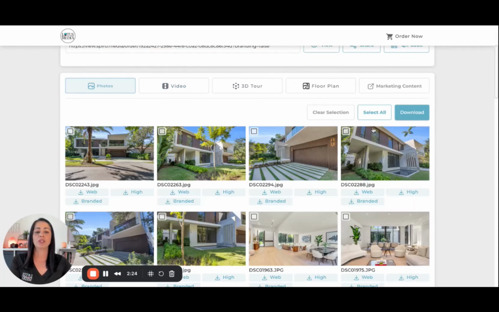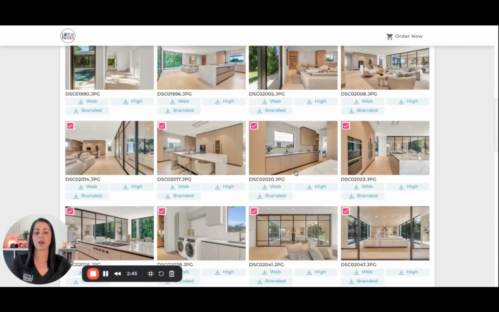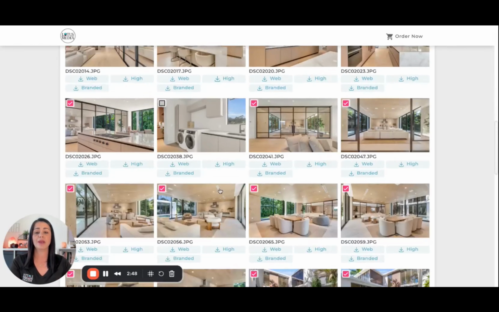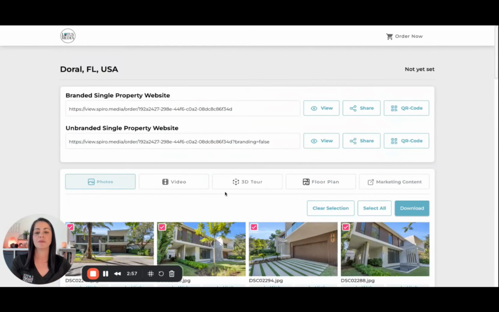You have all of your photos, which you can click on select all and download, and this is how you're going to get those photos onto the MLS. Let's say there are more pictures than you'd like to post on the MLS, or we did some decluttering, so you have the before picture and the after picture. You can easily deselect by clicking on the check mark the ones that you do not want to download. This is going to make it much easier once you download the pictures you actually want to get them up to the MLS or anywhere else you're going to be using these photos.